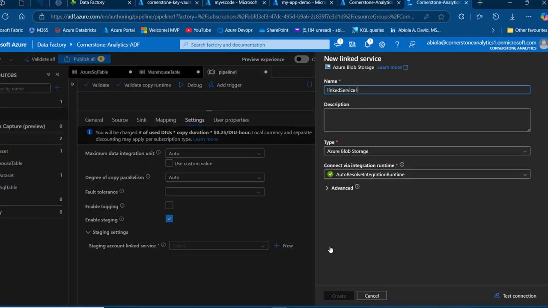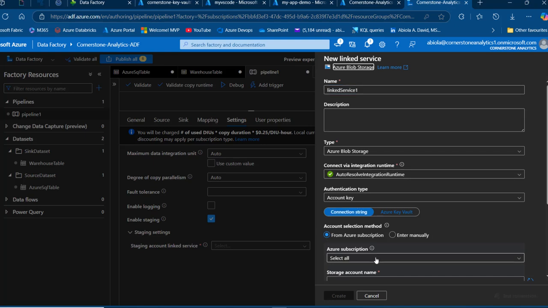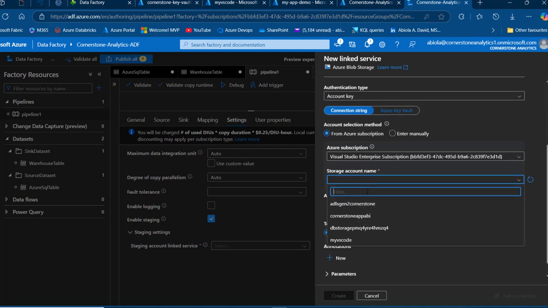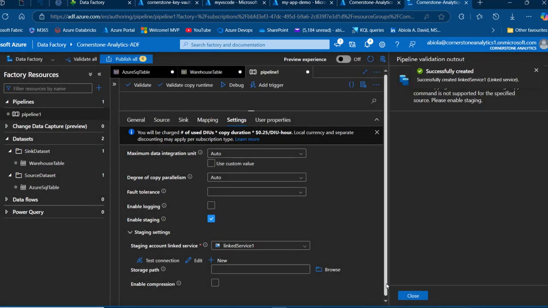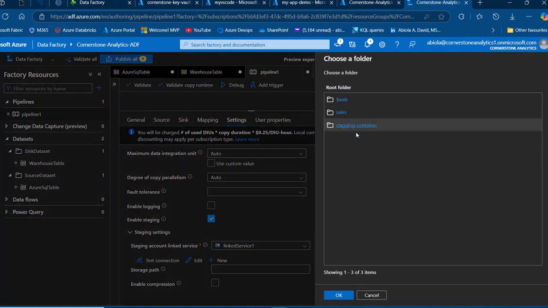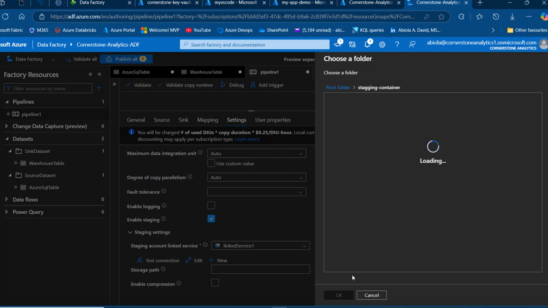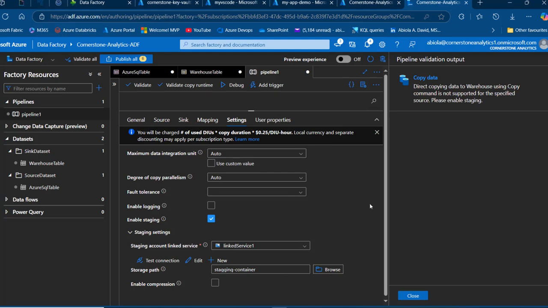So I'm going to click on this name and then I'm going to maintain this name, go to my Azure subscription quickly. And then I want to pick the storage account, which is my VS code, and then click on test connection. This is going to be successful. Click create. And this is going to be created. So we're going to provide the storage path for our staging within the newly created linked service of my Azure blob. So I'm going to click on this browse, and then I can click on the staging container that contains nothing. Click OK. And as soon as I click OK, let's see what happened.